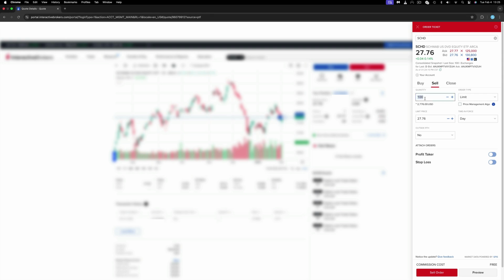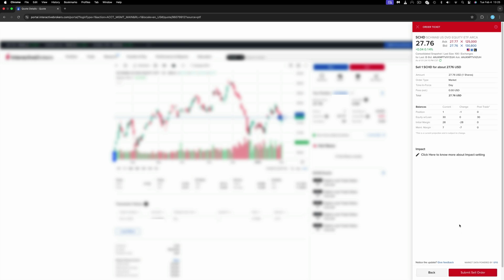I will choose to sell, set quantity to 1 and hit preview. All that is left is to click submit sell order. And as simple as that, you can buy and sell stocks and ETFs on the Interactive Brokers platform. I have not sold my position as I want to explore the platform further and see what it offers. And it always helps to have a holding to experience all the options and what it will show.